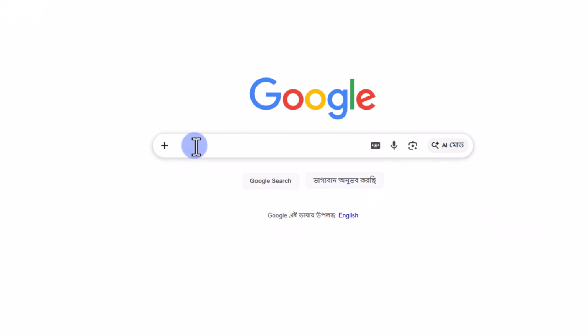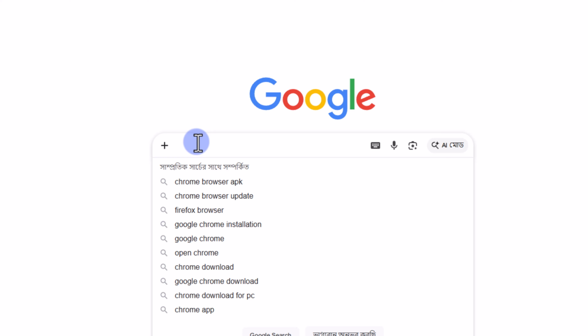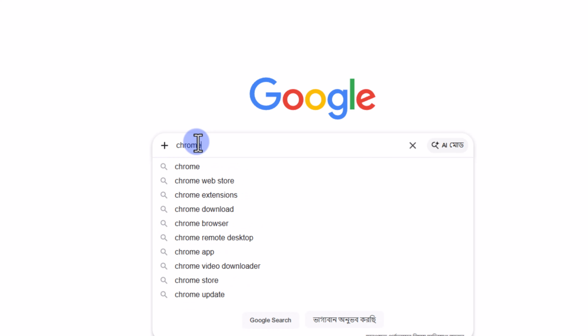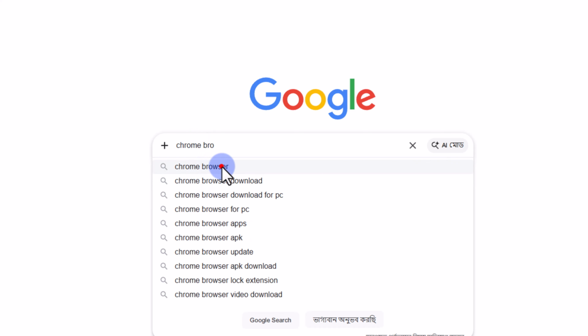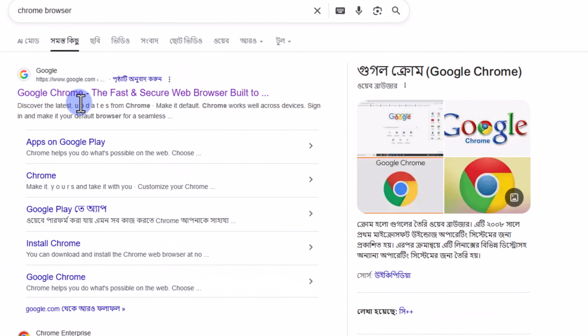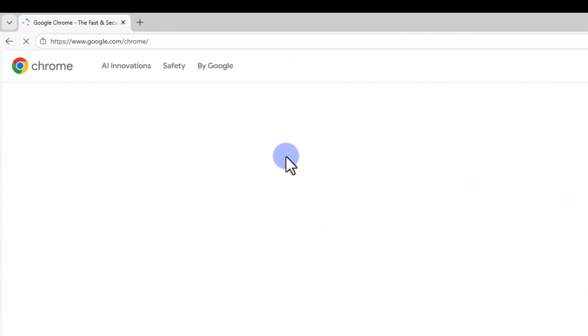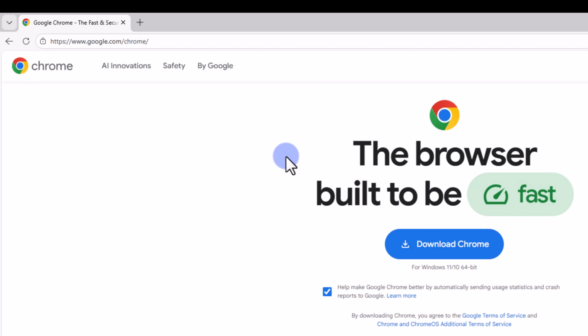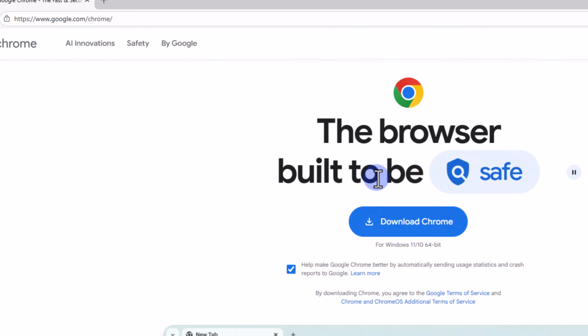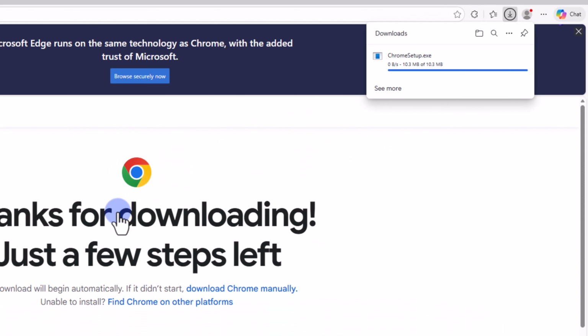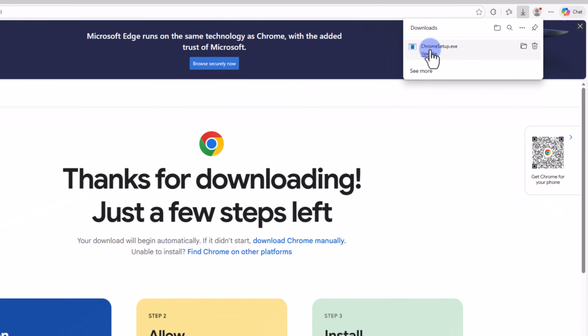I get this. Go to search again. Chrome browser. Okay, and showing the first option. Click on it and press on to download Chrome, and you can easily download this Chrome browser.